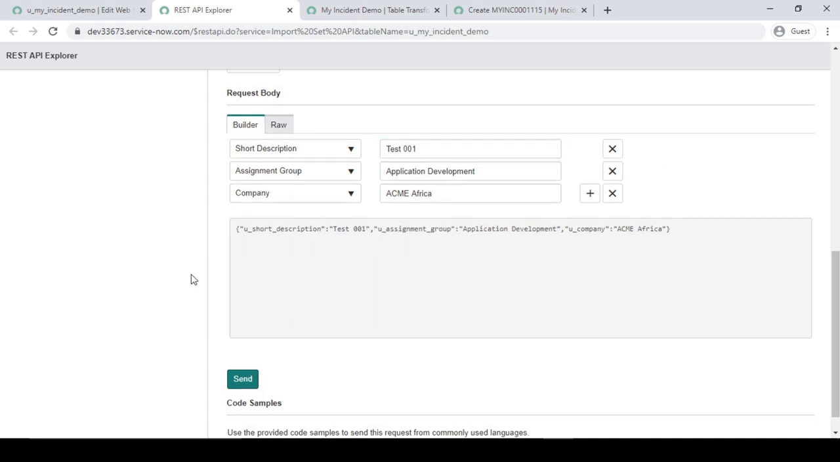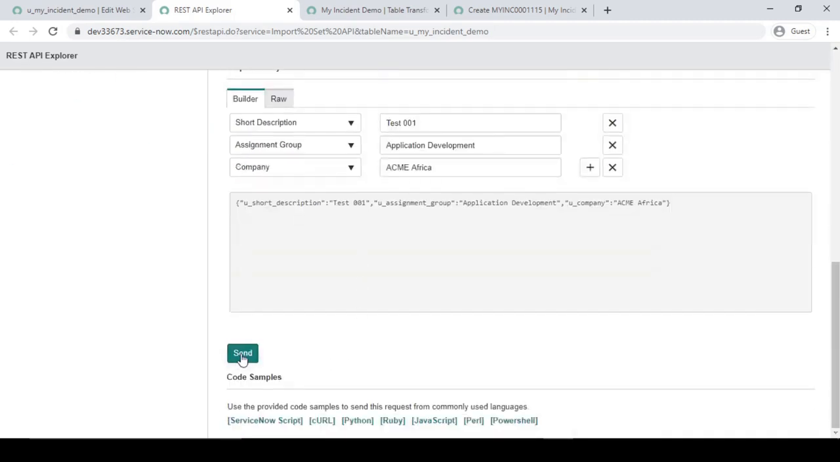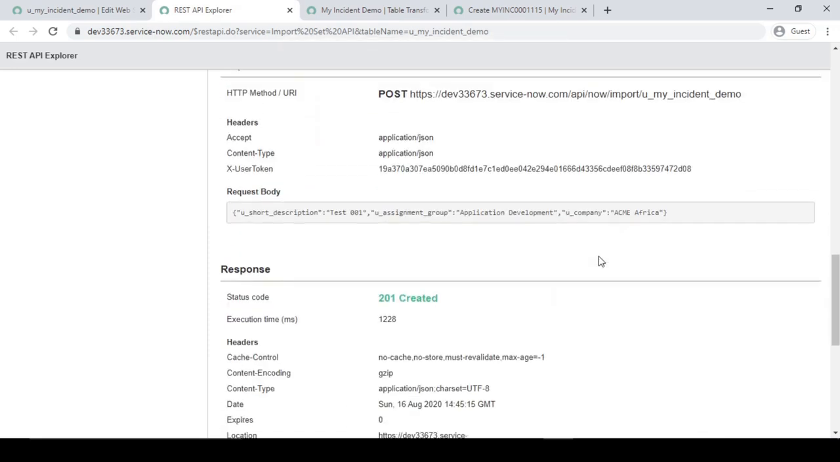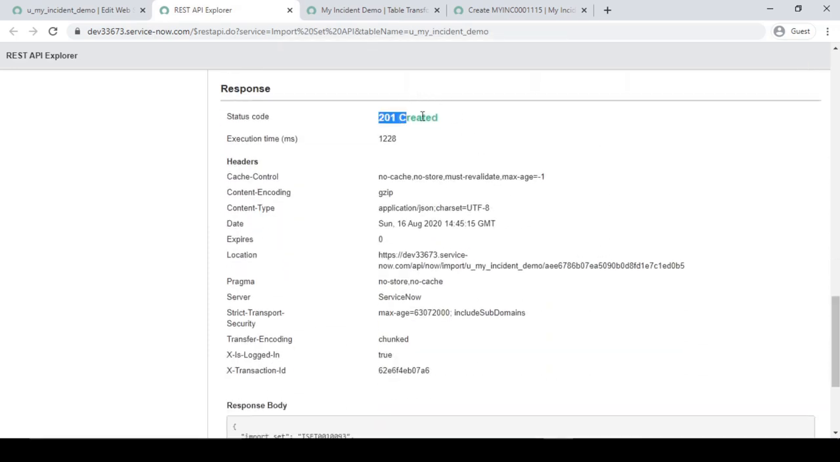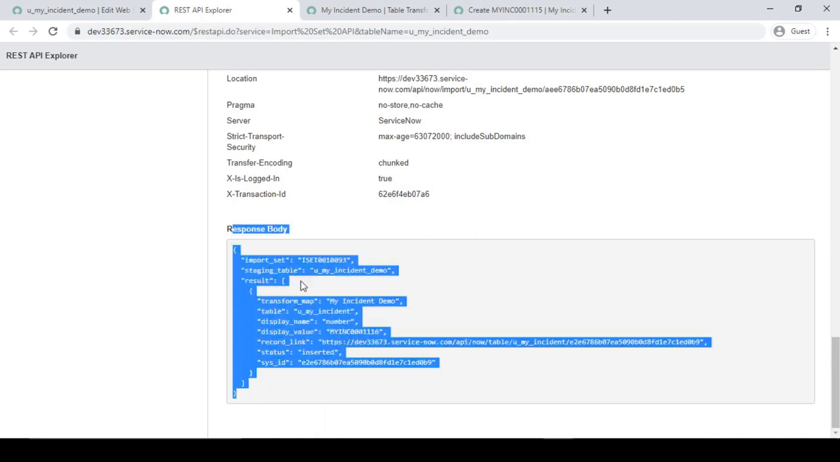Fine, guys. So what I'm going to do, everything is set now. It is ready to go. Just click on the send button. As you can see, guys, here two not one created. It's saying green means it successfully created, and here is the response which we have got from the service now, guys.